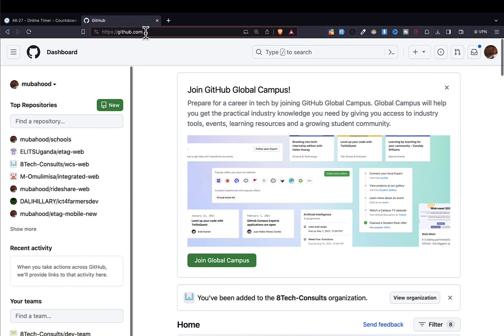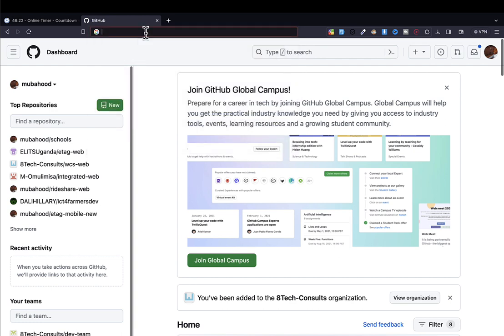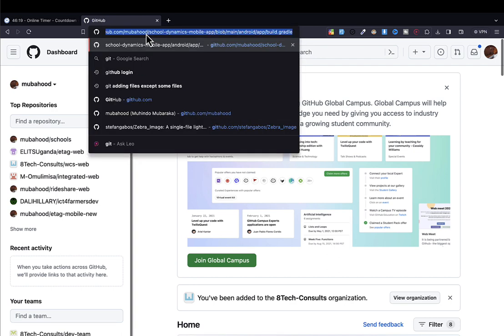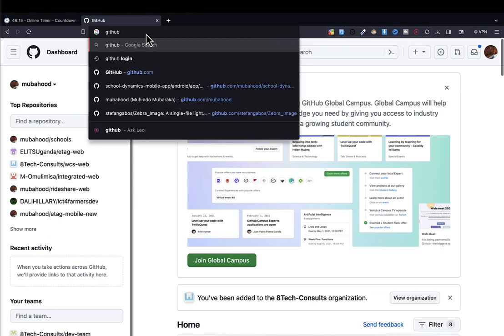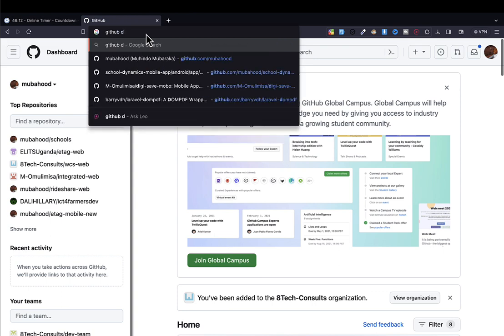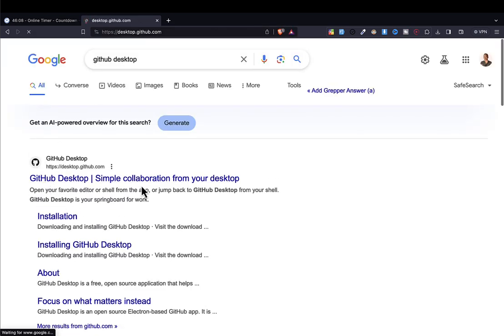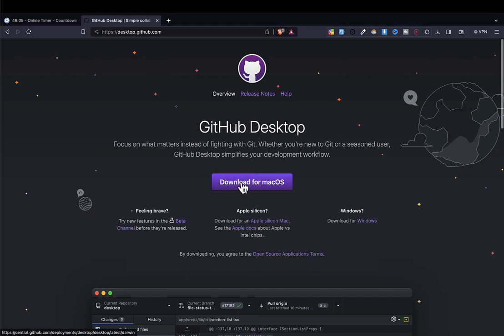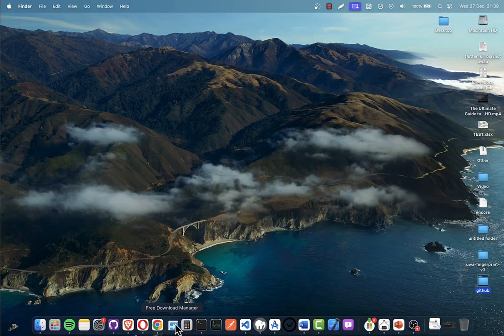After creating an account, go ahead and search for GitHub Desktop. Then you'll go ahead and install this software. You'll download it. If you're using Windows, you'll install it for Windows. If you're using Mac, you'll install it for Mac. And then install it. After installing it, you will have something like this.